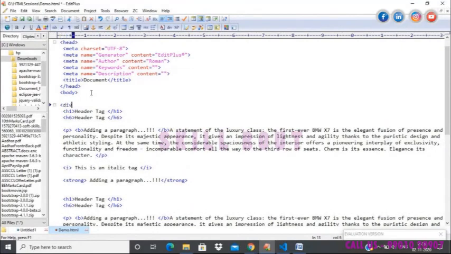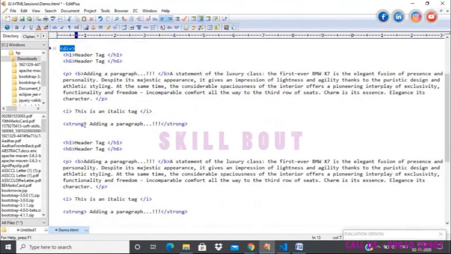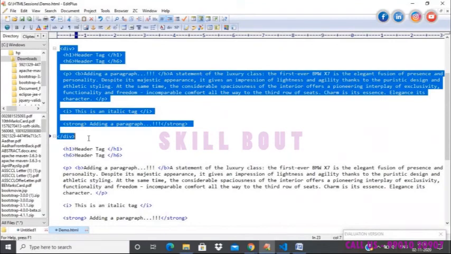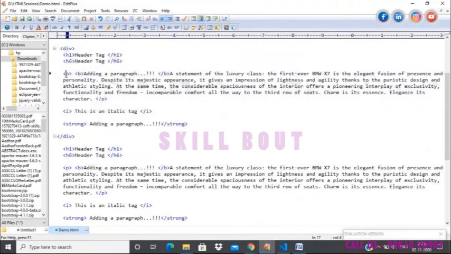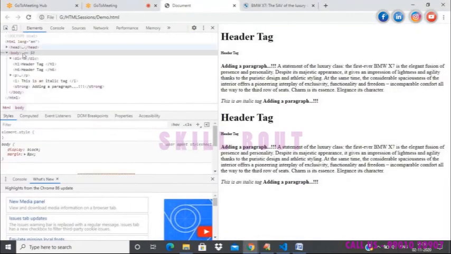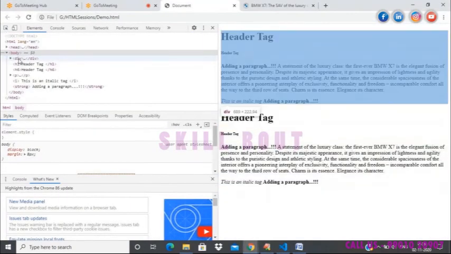tag. Nothing but division. So this has to be closed mandatorily because, as I said, it will give you a section from the start of the tag to the end of the tag. Now, see, this is one section. Okay, I'll show you here. Refresh. Now, if I mouse over on this particular div, see here what's happening. This is one particular section.